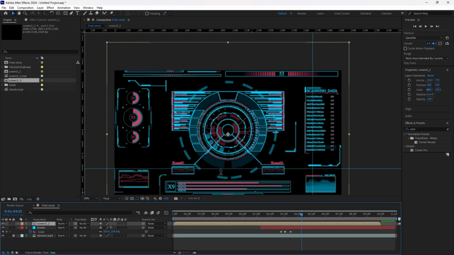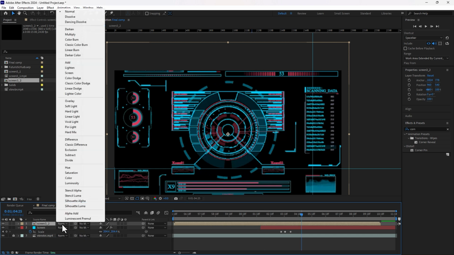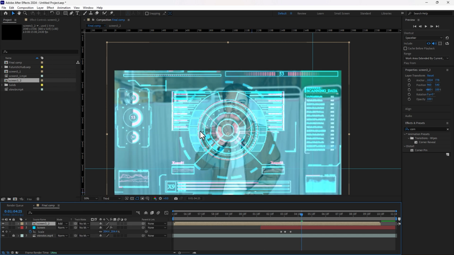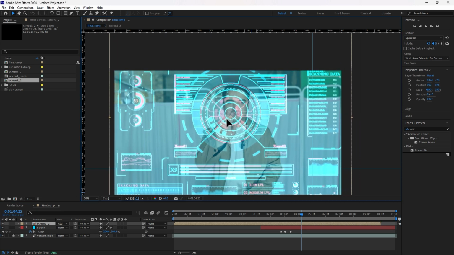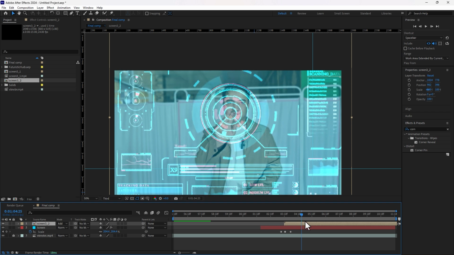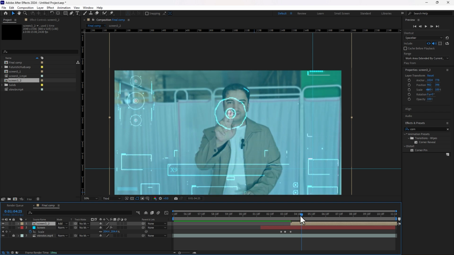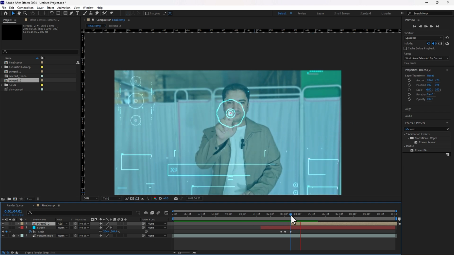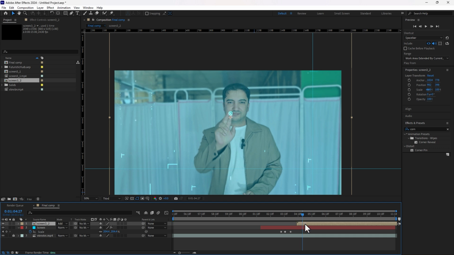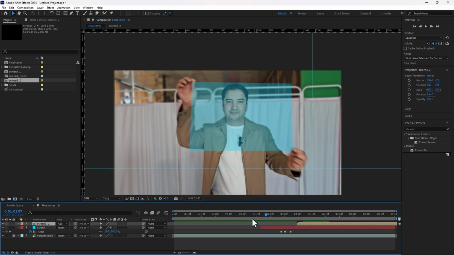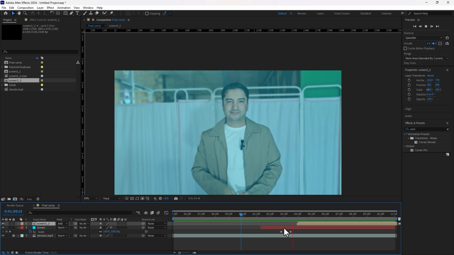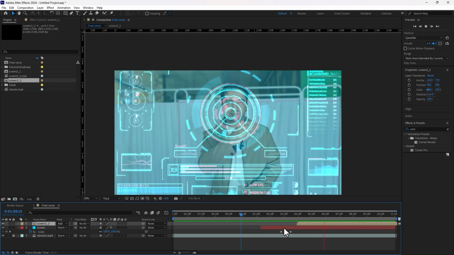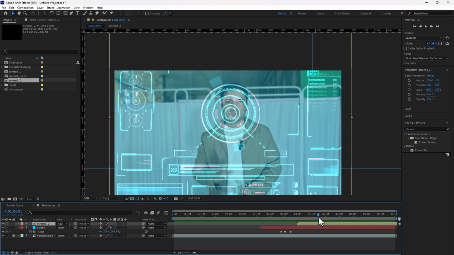So press V for move tool, press F4 to load mode, change to add, and move to up here. And let's play. Play now. Start from here. Good. So now I need to change my screen.